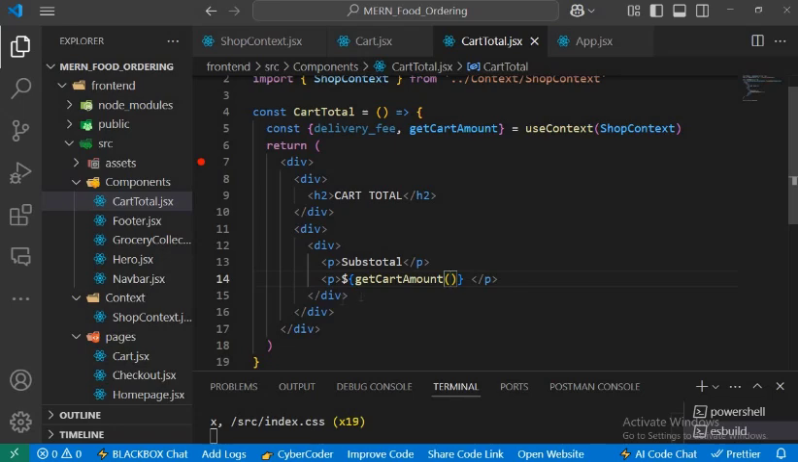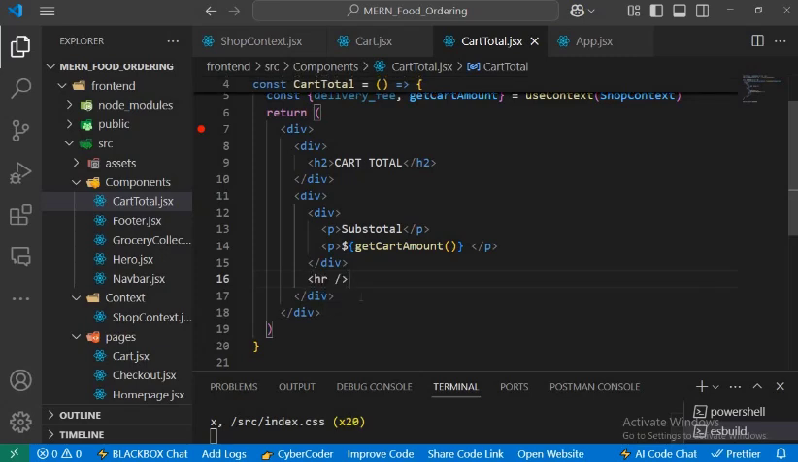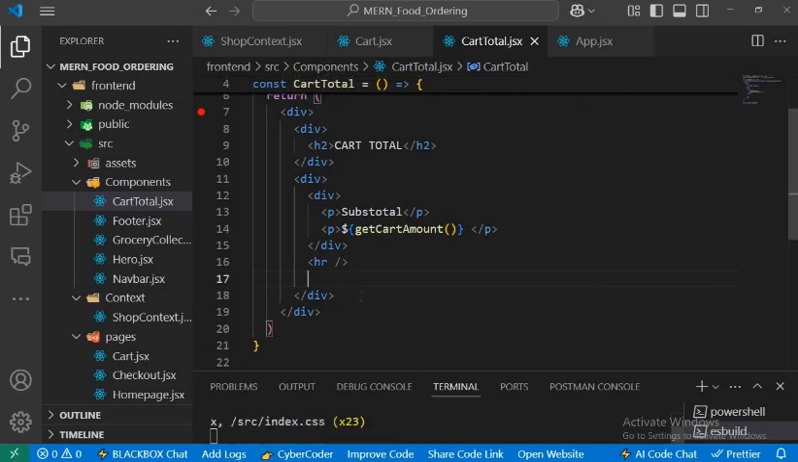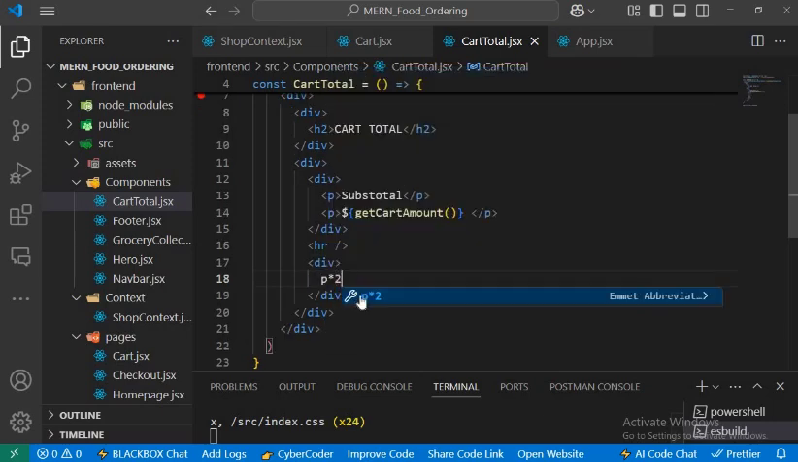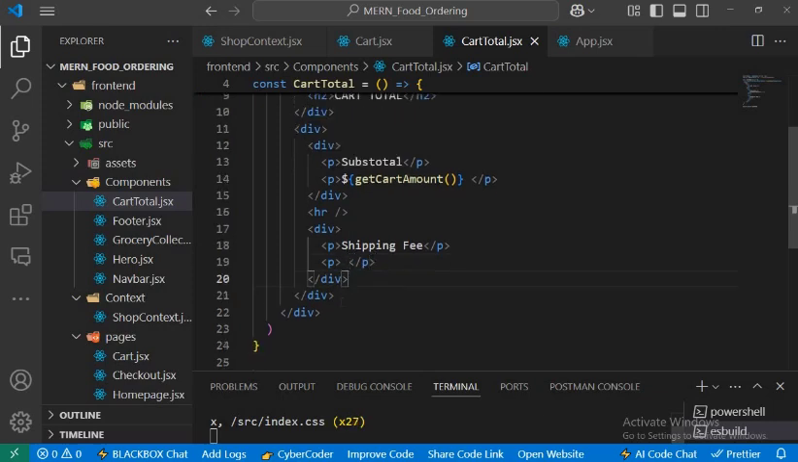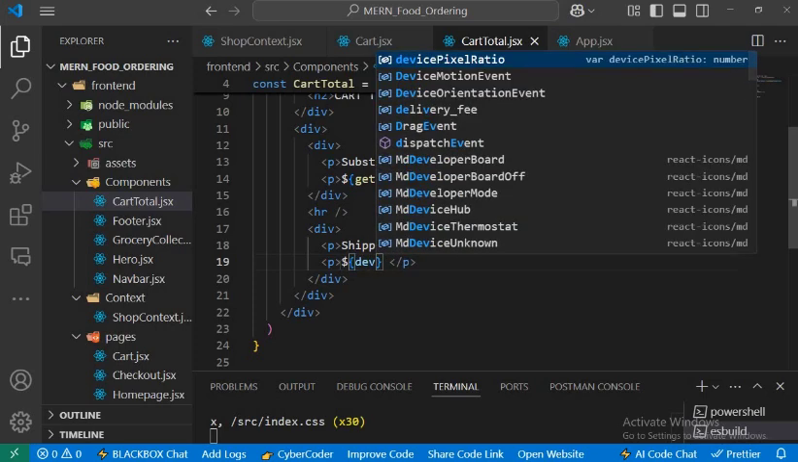That is for the subtotal. Then we'll have an HR tag here. After this, we'll have another div tag that is going to give us the shipping fee and the price. So the first text will be shipping fee. The p tag will be $, and then delivery fee, which is the same thing as shipping fee.